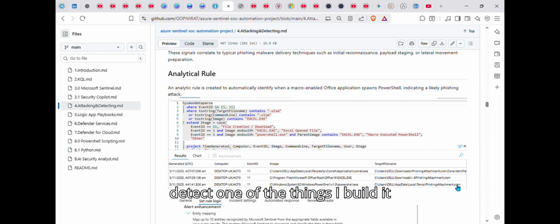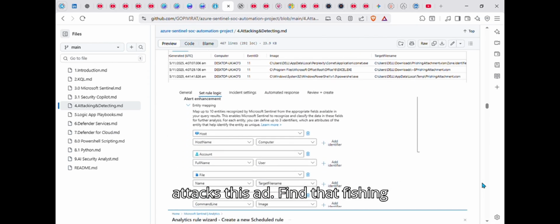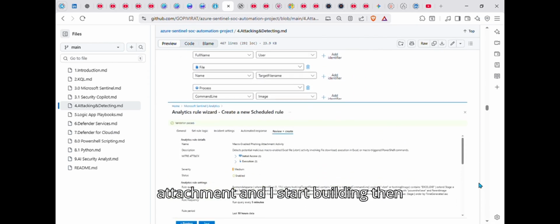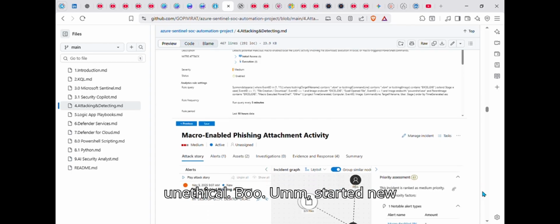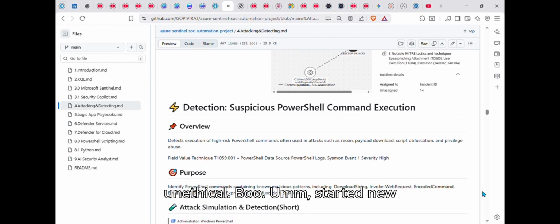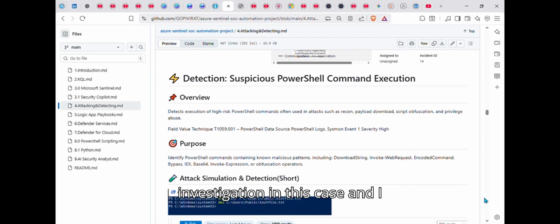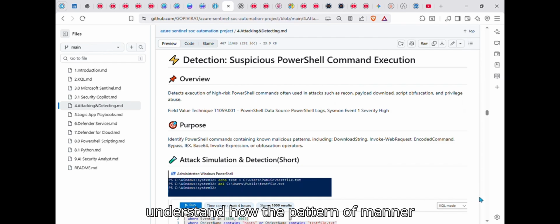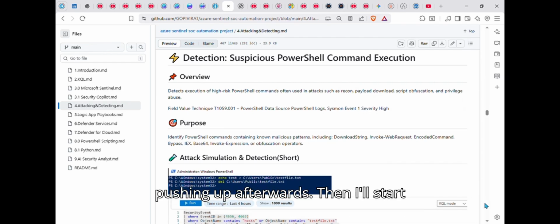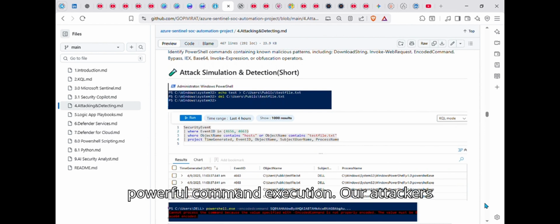I built an analytical rule and mapped it to MITRE attacks. I was able to find that phishing attachment, and I started building an analytical rule. I started investigating this case, and I understood how the pattern of a malware phishing attachment works. Then I started exploring another attack, especially PowerShell command execution.